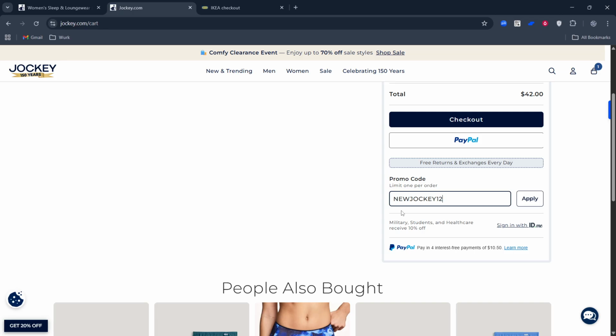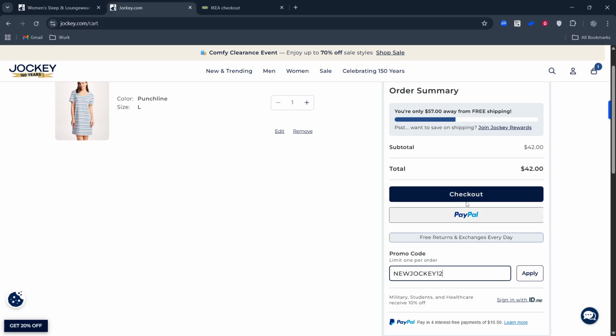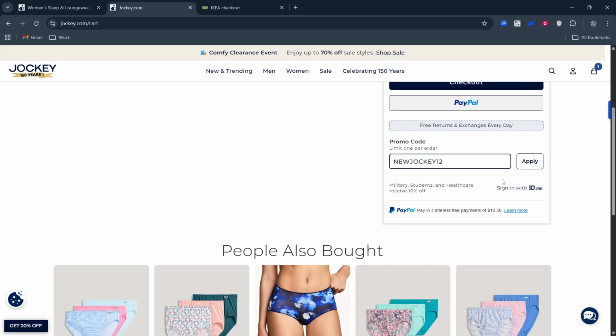Enter your code carefully. Type or paste it into the field exactly as provided. Watch out for extra spaces, dashes, or uppercase and lowercase letters, since those can affect whether the code is recognized. Click Apply or Update. Give the page a moment to process the code. You should see a confirmation message if it worked.